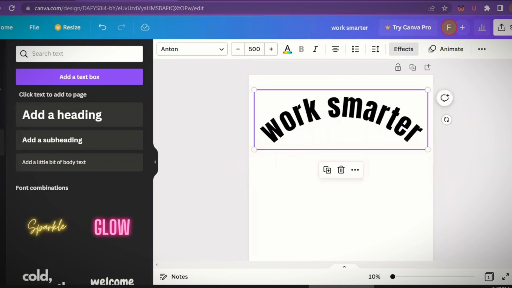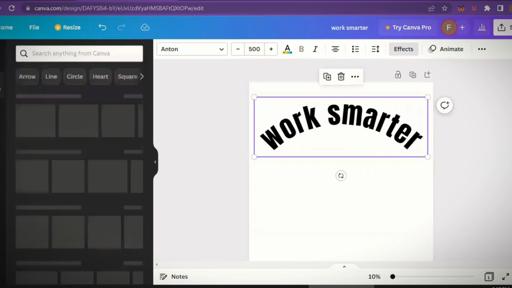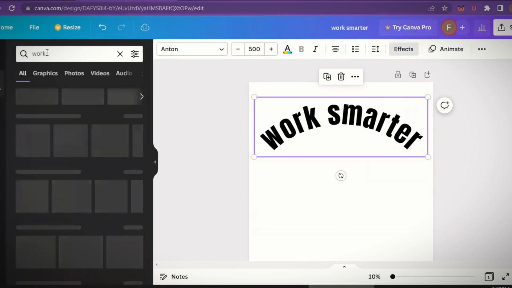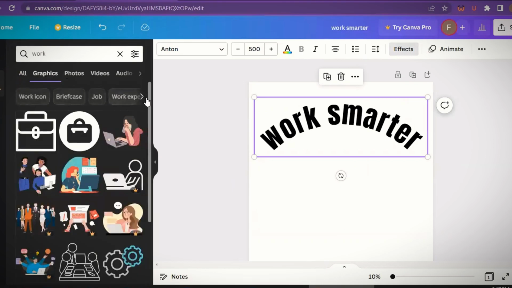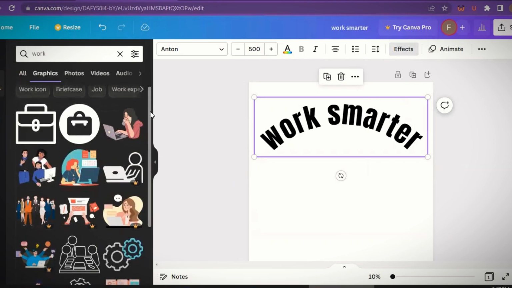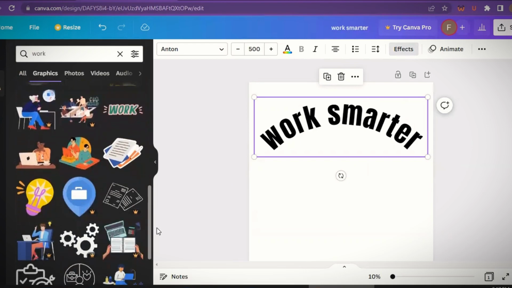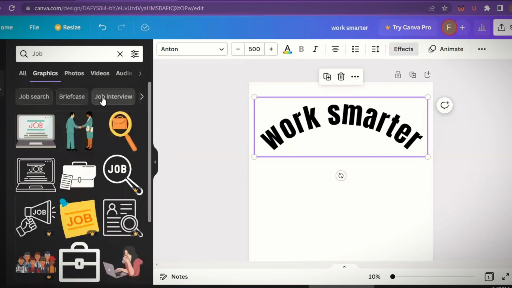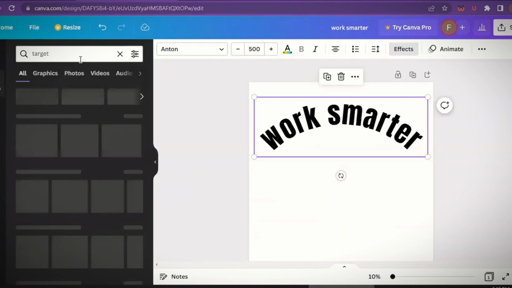What if I want to add an icon or something like this here? I'm just going to come to elements and search for something related to work. So I'll just search work, and from here, I'll go to graphics. You can see there are a lot of graphics here, so you could choose the one which you feel is great for you. You navigate around. I'll just search for target icon.